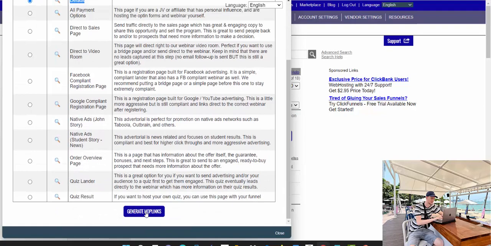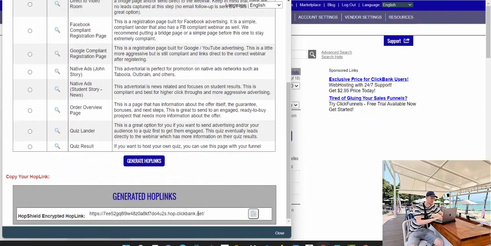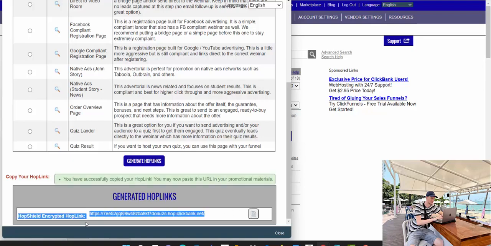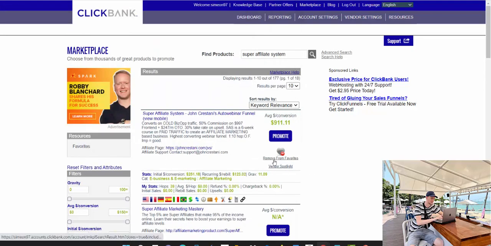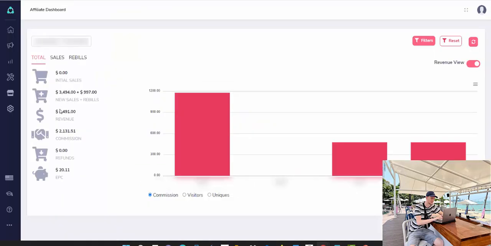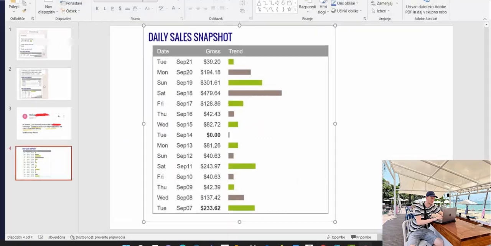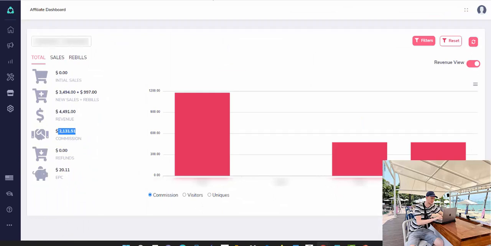Click here the blue button, generate hop links. And here you will see your unique affiliate link. So what you are going to do now is just click this button here and copy this affiliate link. Now that you have that link, your next step will be to drive high quality traffic to that link. I've been able to generate these kinds of commissions, and also a lot of my students here, by driving high quality traffic to an affiliate link.